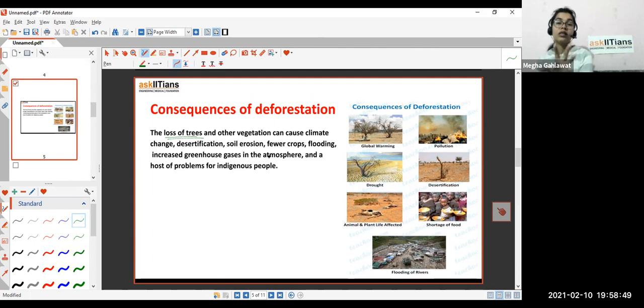The consequences or the cons of deforestation are global warming. First of all, why global warming? You should know what global warming is first. Global warming is the phenomenon where the temperature of the earth is rising because of an increase in carbon dioxide gas, which entraps the heat of the sun.